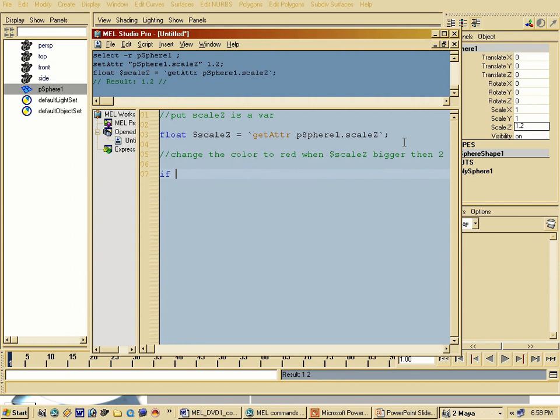So I'm going to say if, brackets, this one here, copy that one. Again, you notice I'm copying a lot, like so, bigger than 2.